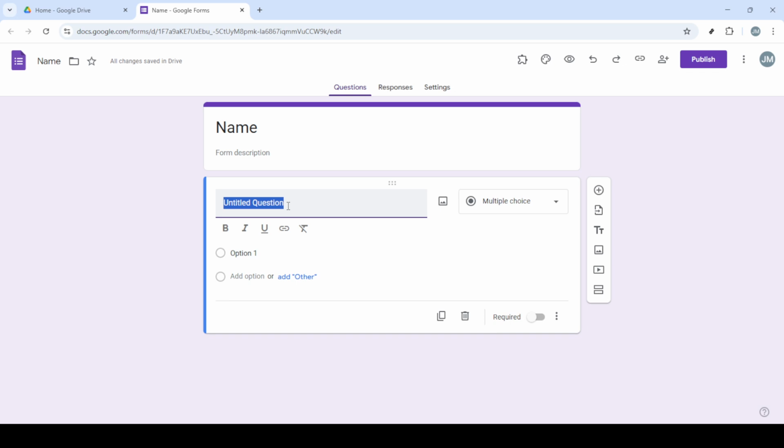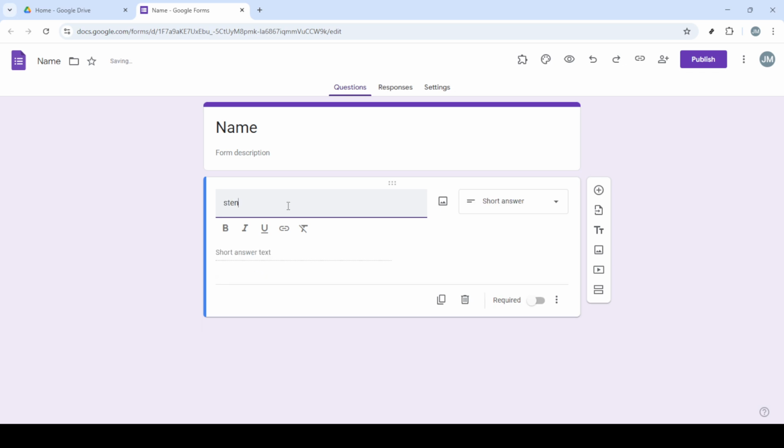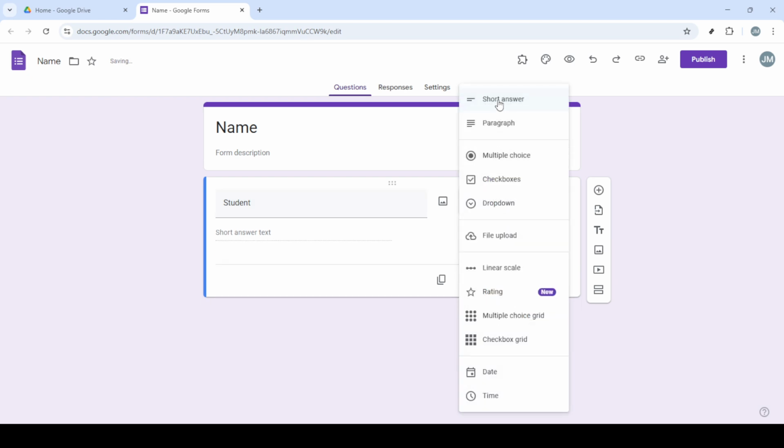This tool is highly versatile and allows you to create various types of forms to suit your needs, whether for educational purposes or other applications. After clicking on Google Forms, you'll be prompted to either choose a template or create a new blank form. For this particular guide, we're going to start with a blank form to ensure everything is customized to your specifications.